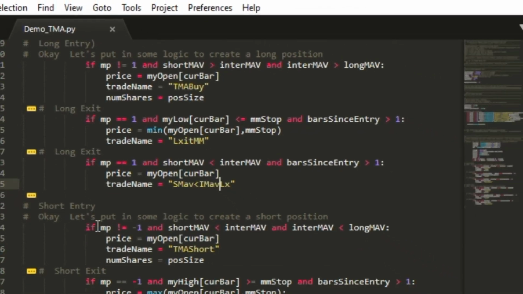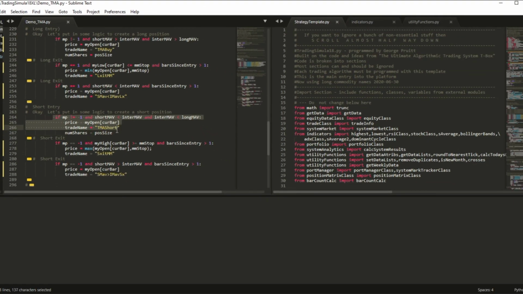The short entry is basically the opposite. If I'm not short, and the short-term moving average is less than the intermediate-term moving average, and the intermediate-term moving average is less than the long moving average, then I go ahead and enter the position at the open of the current bar. I set my name to TMA short, and the exits are just the opposite of the long exits.